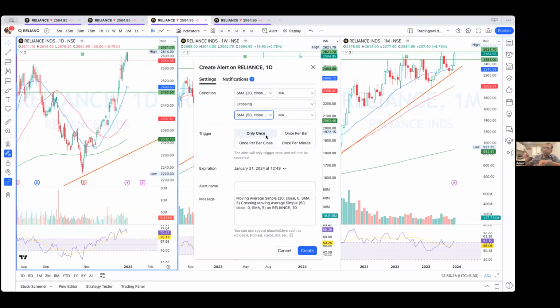I have set golden and death crossover in Nifty and Bank Nifty. Whenever there's a golden crossover, that is 50 crossing over 200, or 200 crossing down below 50, which is a death crossover, I get an alert on my system. I don't need to watch it on a daily basis. How many parameters are you going to remember? So you put as many alerts as you can, which is a beautiful thing this software allows you to do.